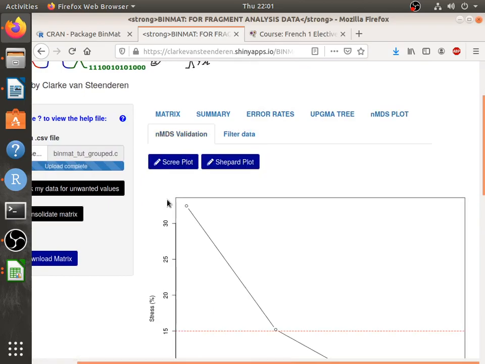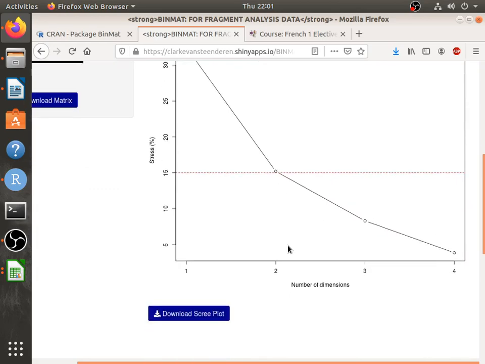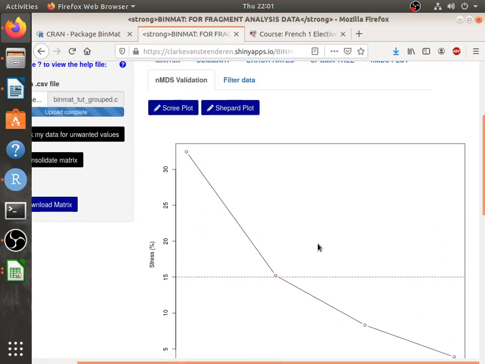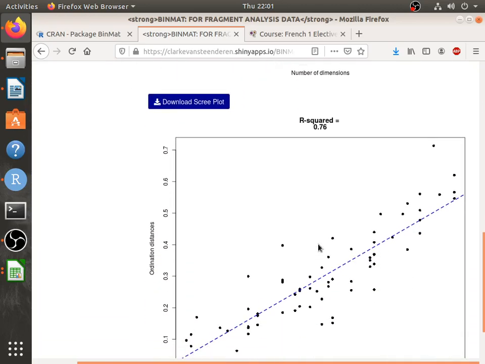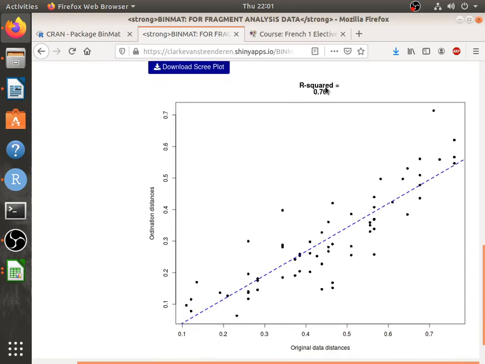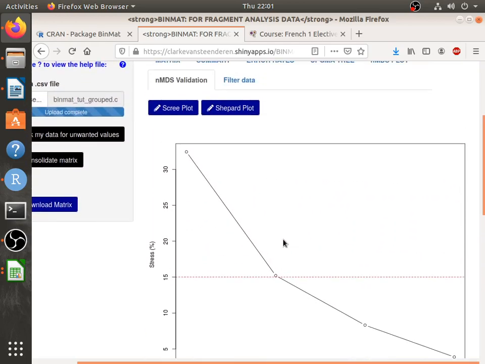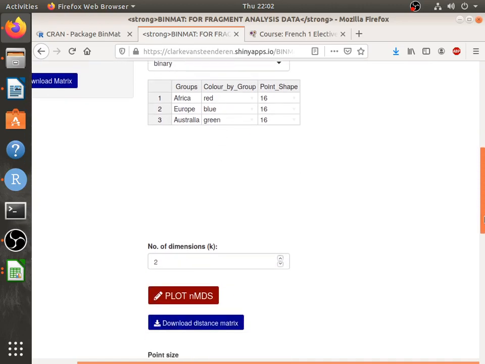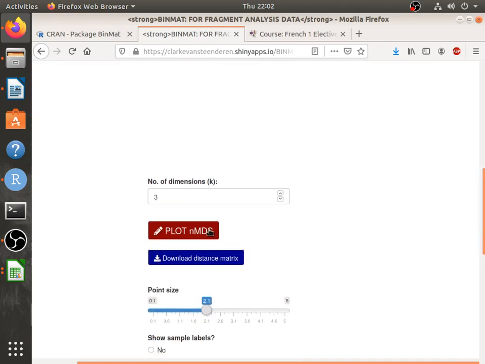Again, Scree plot, exactly the same as we saw earlier. You can download this, and you can also get your Shepard plot here. Again, you see it's the same. If I go back here and I start playing around with a number of dimensions, you'll see how it starts to change.